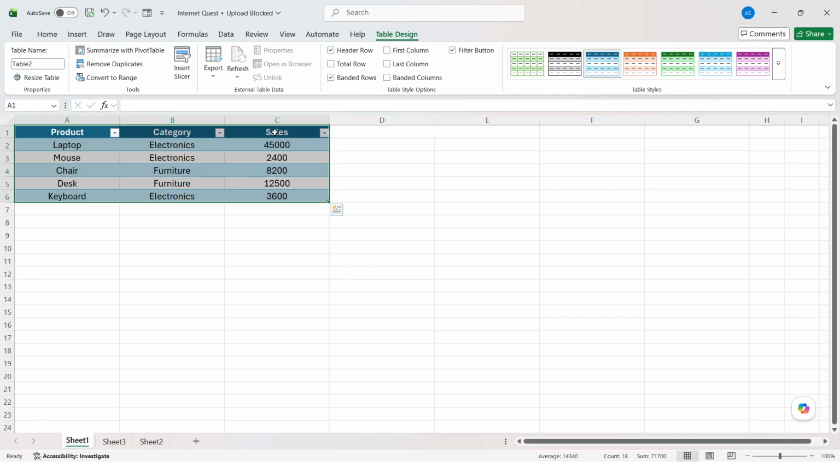With the table created, click anywhere inside it. This is important because Excel needs to know which table you want to work with. After that, go to the Table Design tab, which may also appear simply as Table depending on your version of Excel. Look for the option called Insert Slicer and click it.